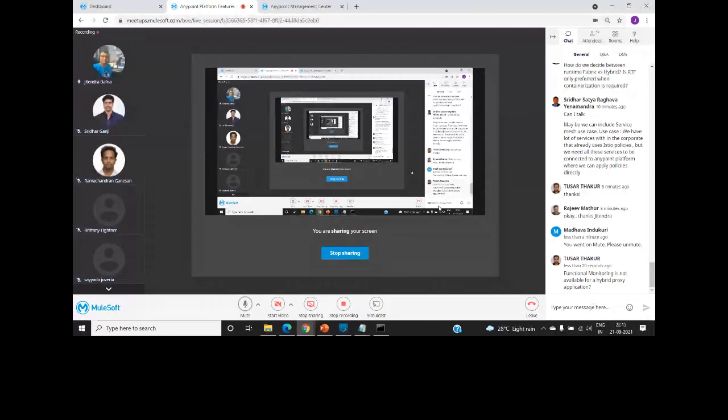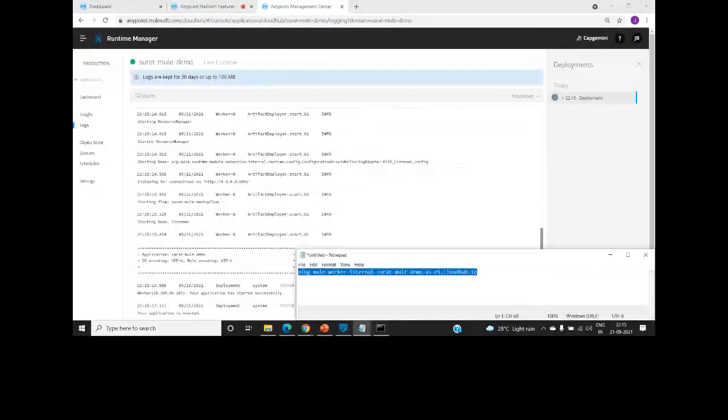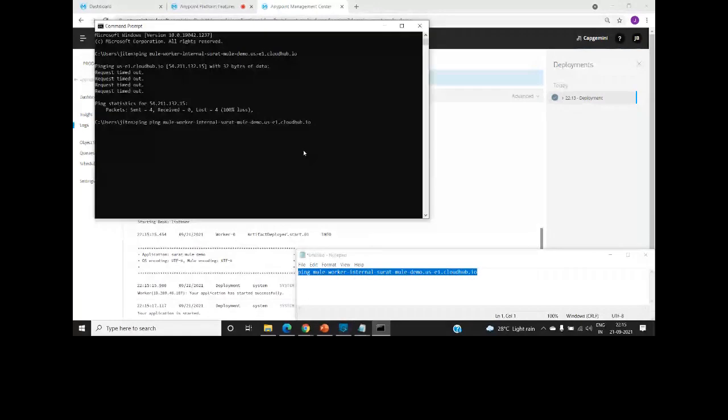It's deployed. Let me check. So this is the command. You can use mule worker internal and this application name. Let's see if we find something. We got this IP address, right? We have given 10.0.1.0/24, and it took one of the IPs from that.